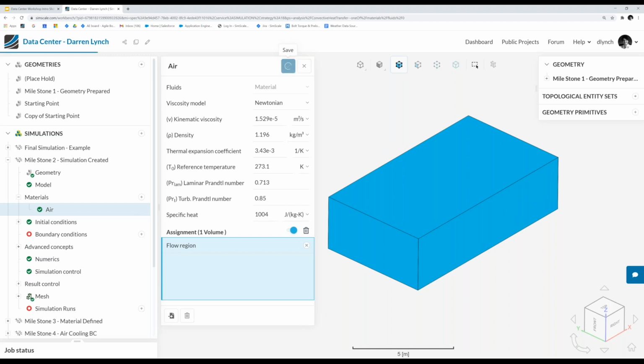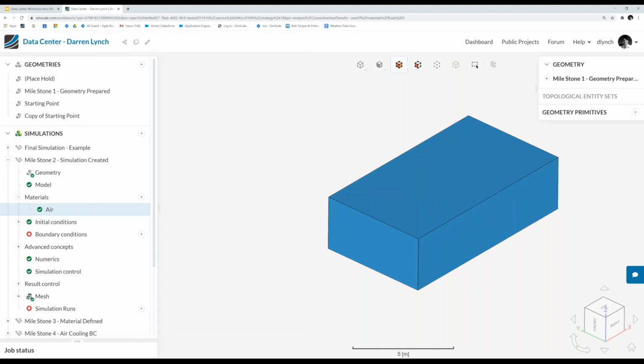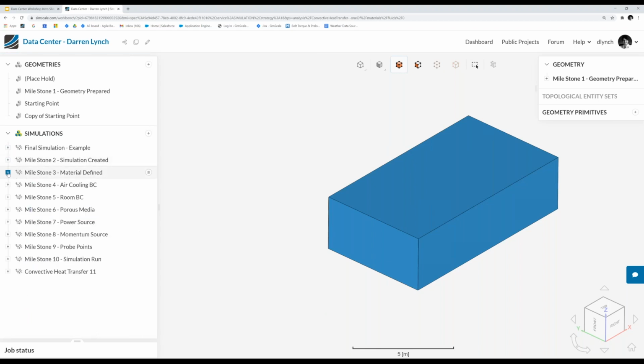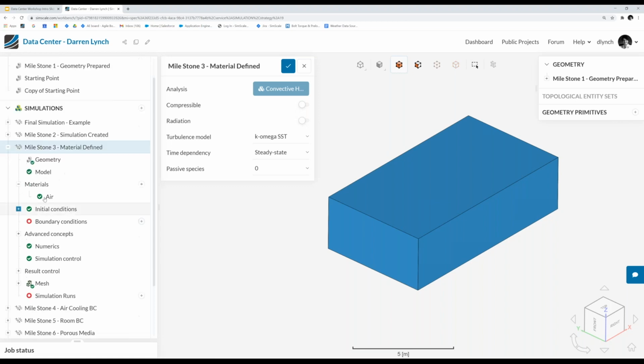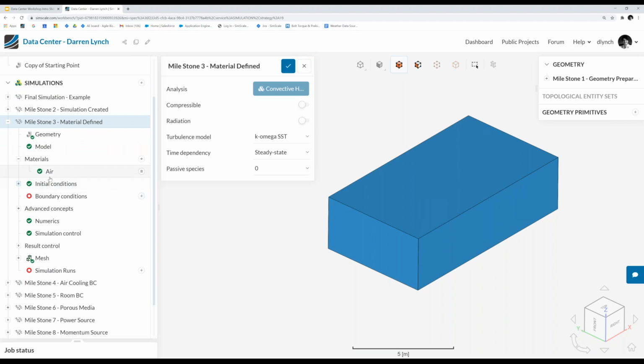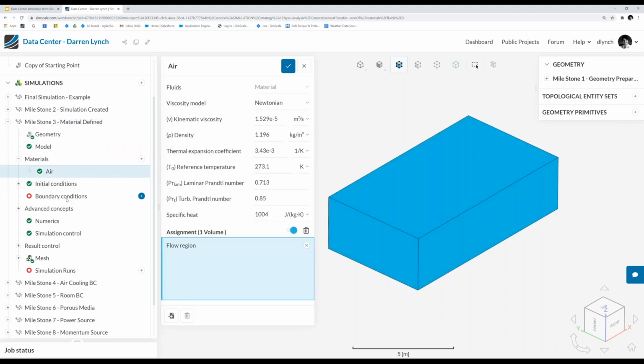Good. So that was quick. We're now actually at milestone 3. So we're going to go on to milestone 3 to make sure that we're all in the same place once again. And you can see that we're seeing the exact same thing. Okay, we have defined air as a material, and the next on the checklist is actually boundary conditions.